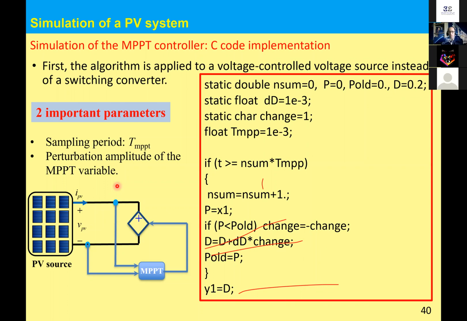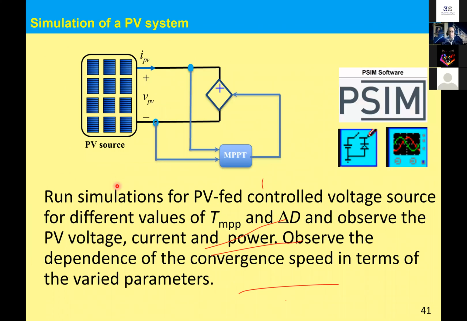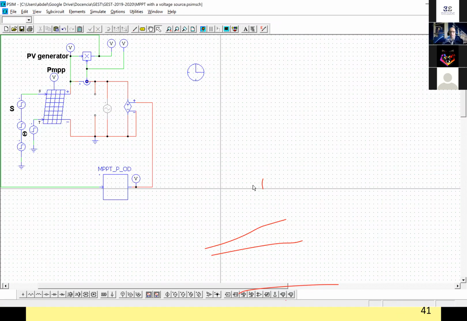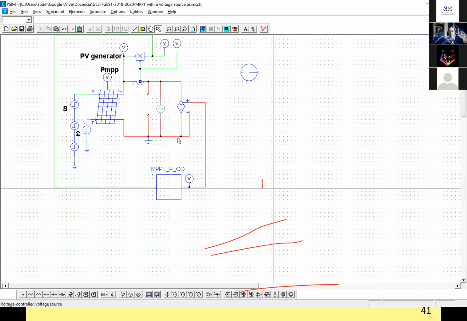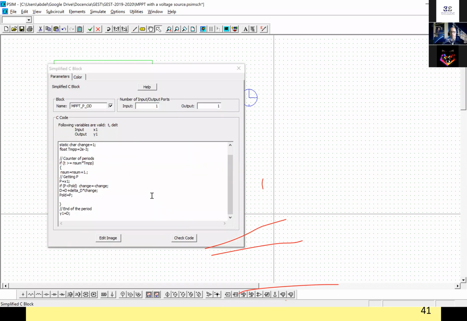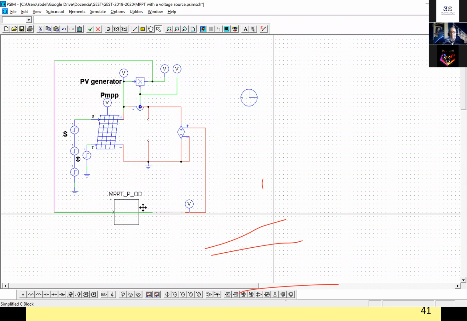So let us do that with PSIM again. Okay, we will make this circuit. I think I have it already implemented. Maybe this one, yeah. So exactly what I said. Now I don't need that. This was for generating PV curves. I am using here the controlled voltage source, and the C code is in this block. The C code, as I told before, is inside this MPPT block. And let's do some simulations.